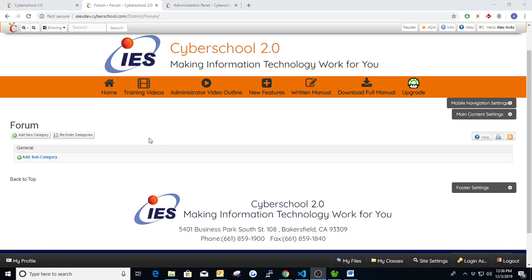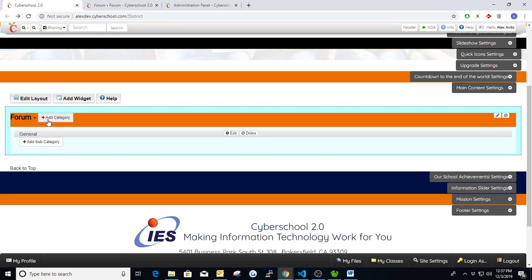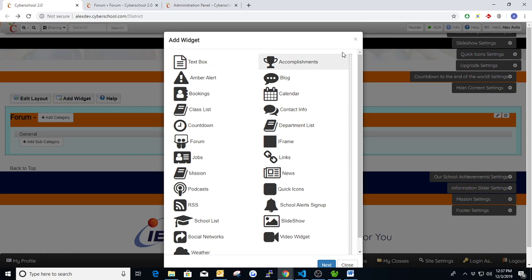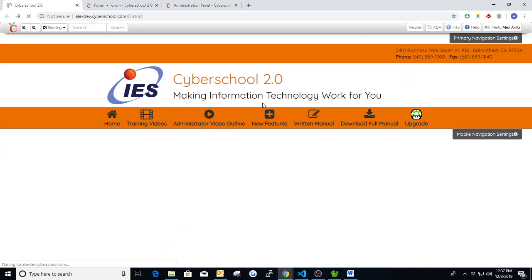So this is the forum module located at /district/forum, and it works kind of strangely in Cyberschool. It's not very widely used, I'll admit, but on the homepage here, I have this forum one here, and it's the forum widget that we're seeing there. Go ahead and refresh.